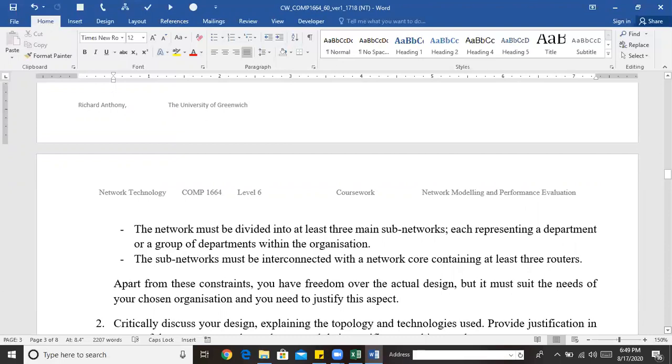Meaning that if I come up with 3 subnets, each subnet should have a router. Even if it's a single network, it's quite big for it to have 3 routers, meaning that it's a bigger network. So the subnetworks must be interconnected to the network core containing at least 3 routers.